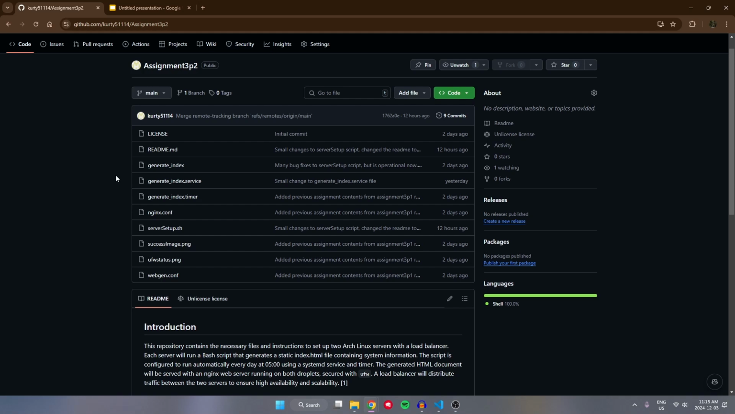By the end of this tutorial, you'll understand how all the contents of the repository work together. In this repository, we have the following critical files. The server setup script, which is the main setup script that installs required packages, configures the system, and sets up services. The generate index script, which is a bash script that creates an index.html file with some system information. Finally, the generate index.service and generate index.timer files, which are systemd unit files to automate the executing of the script. These files are essential for setting up the web servers and completing the tasks that we have to do.